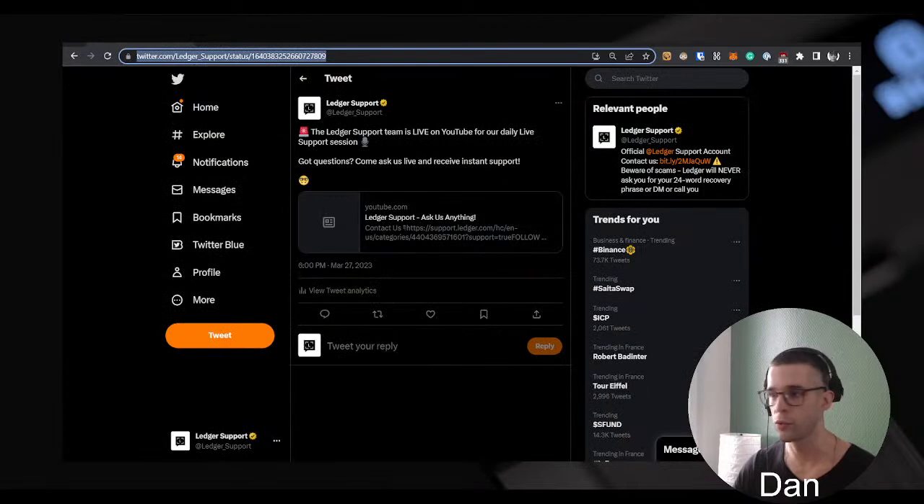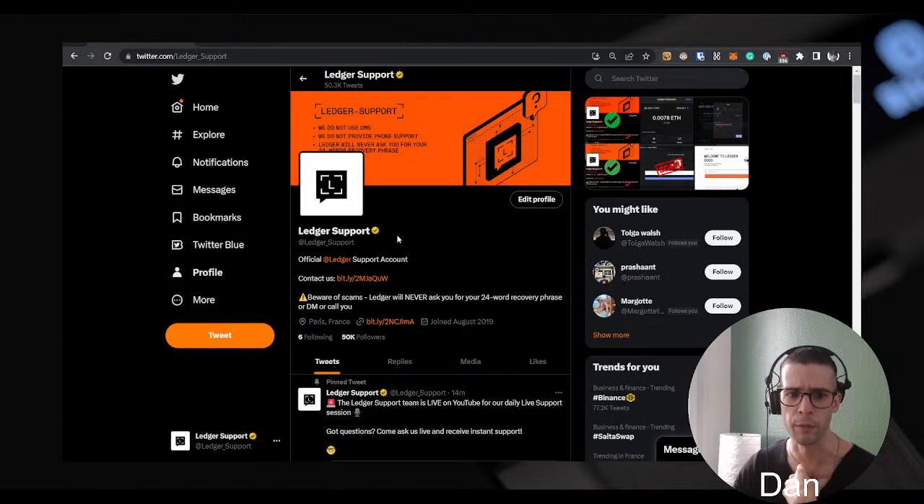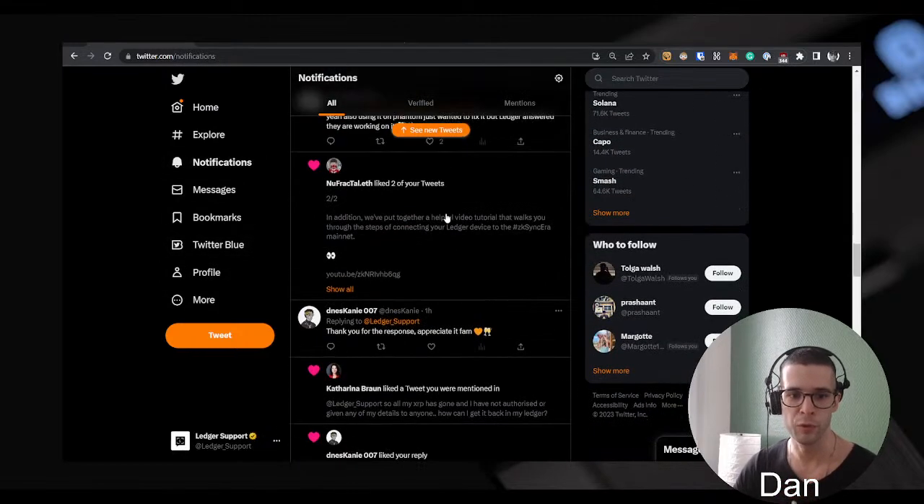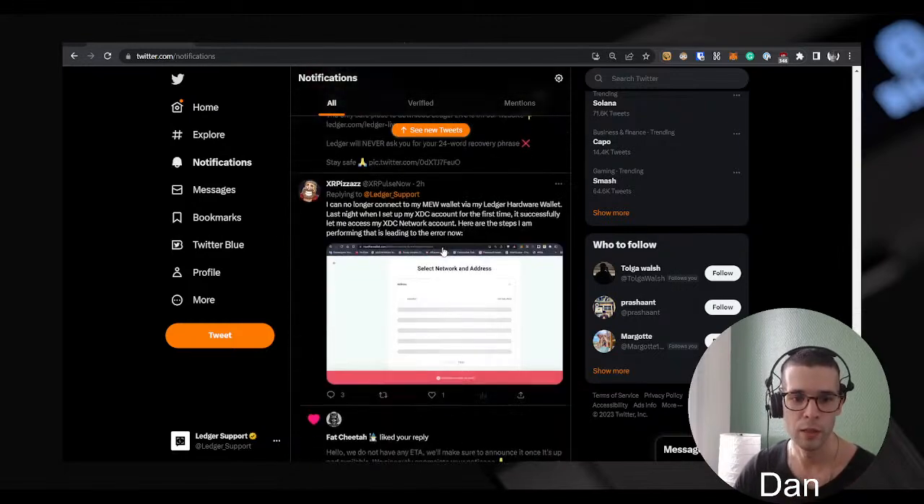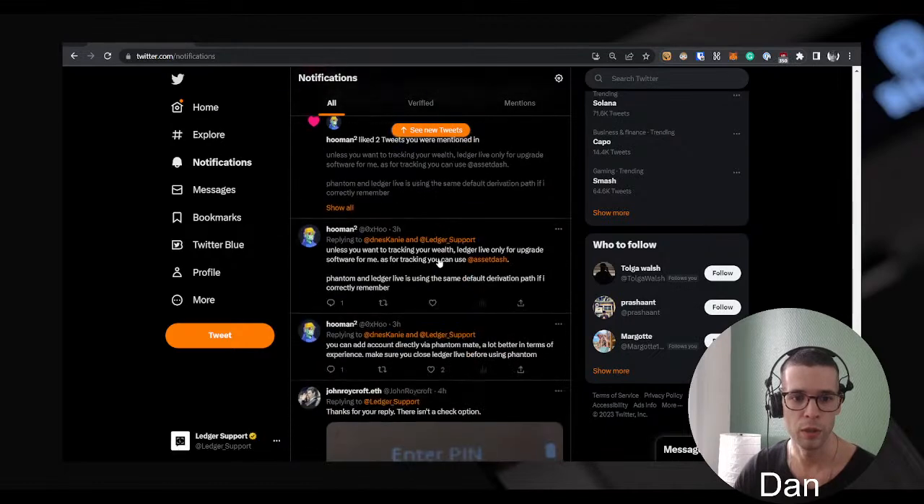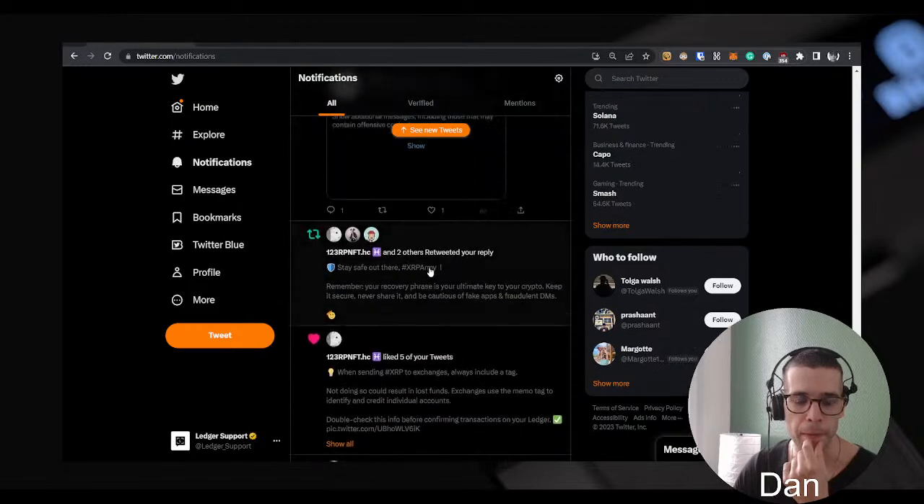So this is the legit support account. You can tell it's the legit support account because it has the golden check mark. It's ledger_support, which is the genuine handle. And it was joined in August 2019, which is the correct date. But if I go into my notifications, what scammers love doing is retweeting our stuff to pretend they're legit. So let me see if I can find a bunch here. I might not be able to find them, but here we go.